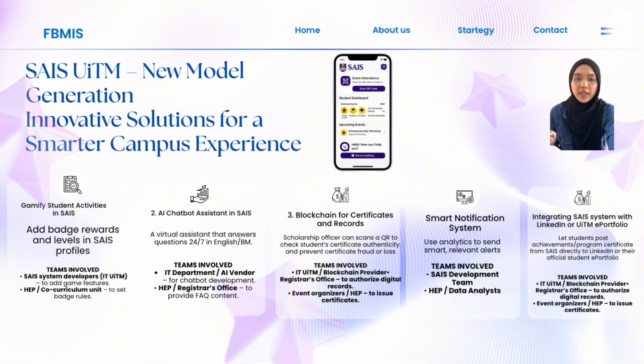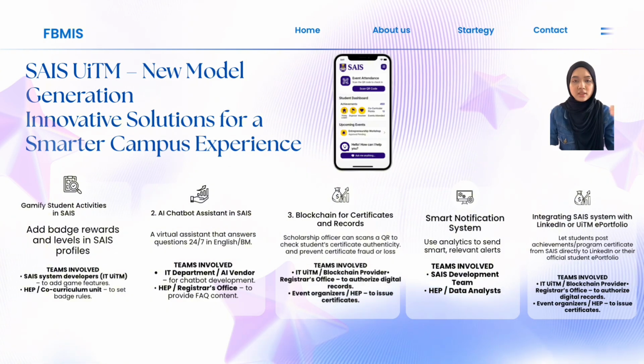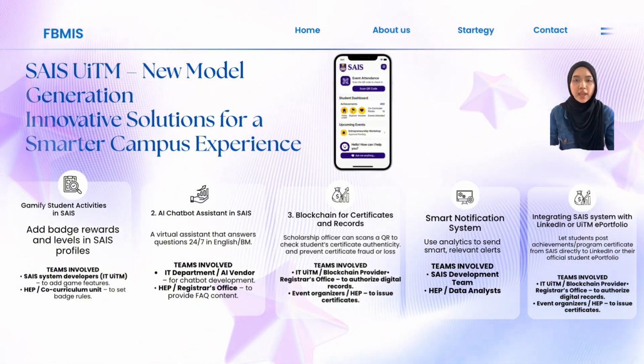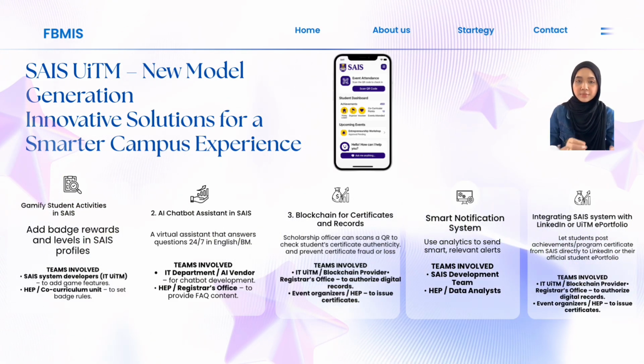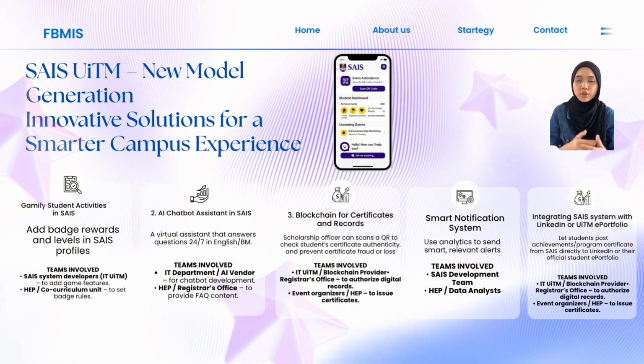Next, our next solution will be smart notifications, where SAIS will send personalized reminders to students. For example, if a student like me hasn't joined any event for the semester, the system could recommend one based on their faculty or interest. Universities like Melbourne Uni use this in their student apps to improve engagement.